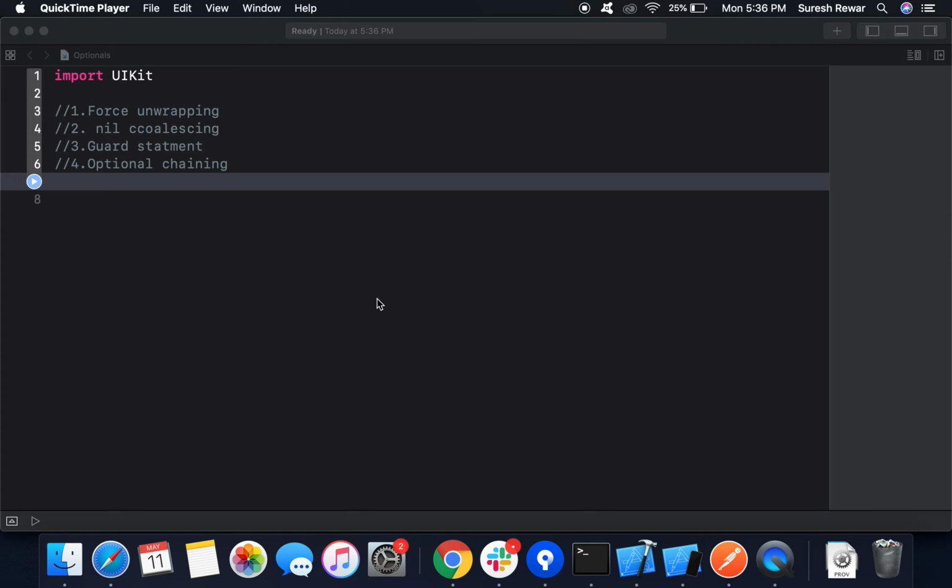Today we are going to discuss how to use optionals safely. As we know, optionals could be nil at any point of time, so we need to find a way in which we can use them and extract value out of them. There are four ways we can handle optionals. The first one is force unwrapping.